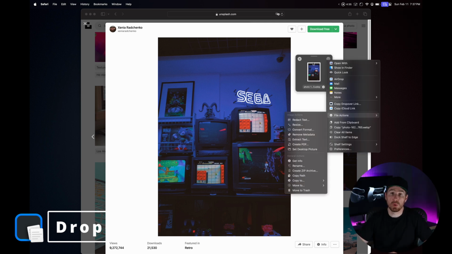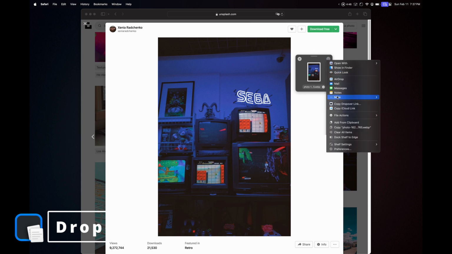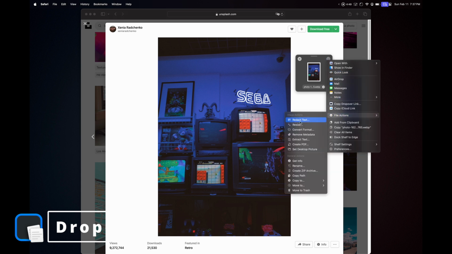What else can Dropover do? So let's say we are working with images, and we have only images in our shelf. So we can go to the file actions, and we can resize, we can convert format, we can remove metadata, we can extract text from those images, and we can also create a PDF, or we can set as desktop picture.